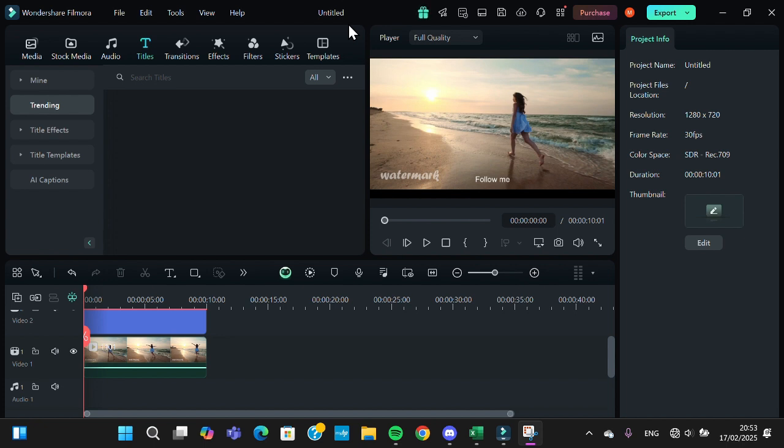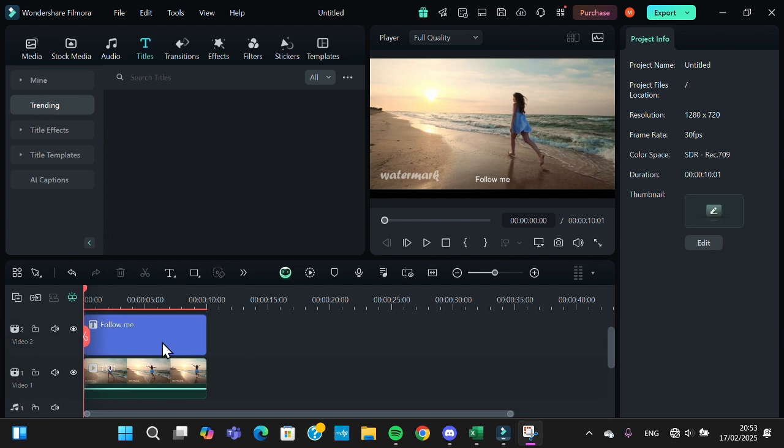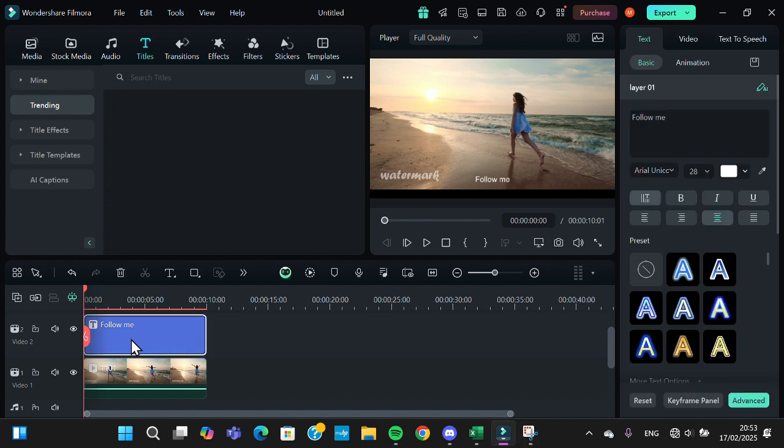Here I have opened my Filmora application, and as you can see, I have created a project on my Filmora. And for example guys, I'm going to use motion tracking feature to track this girl. Here I have added text to this project, and I'm going to track this girl with this text.